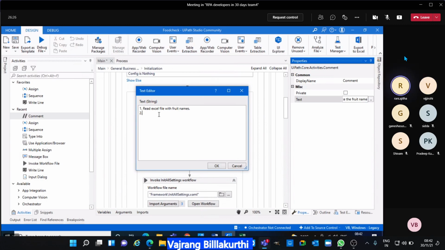First we need to take the input, it has to read the Excel file and then the user input. After giving the user input, then only... No, we will... Actually, Vajrang is asking we should not make it as attended. If we are taking user input means it will be like an attended process. We need to create an unattended process.